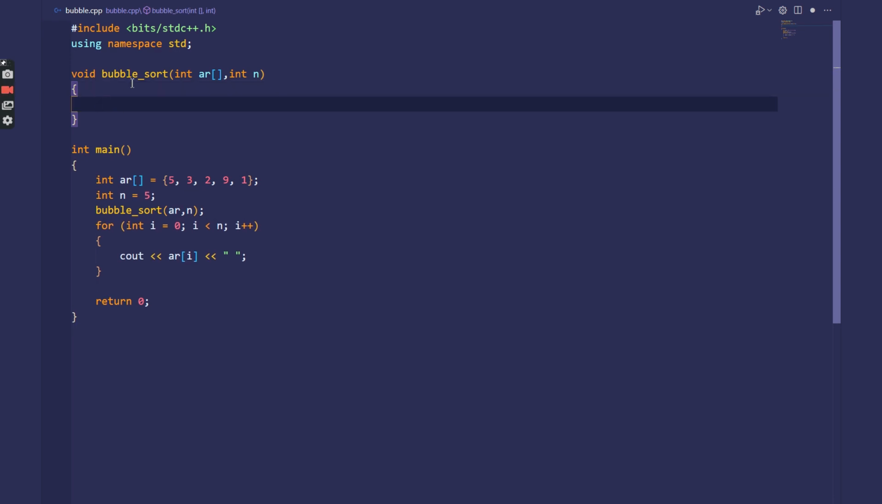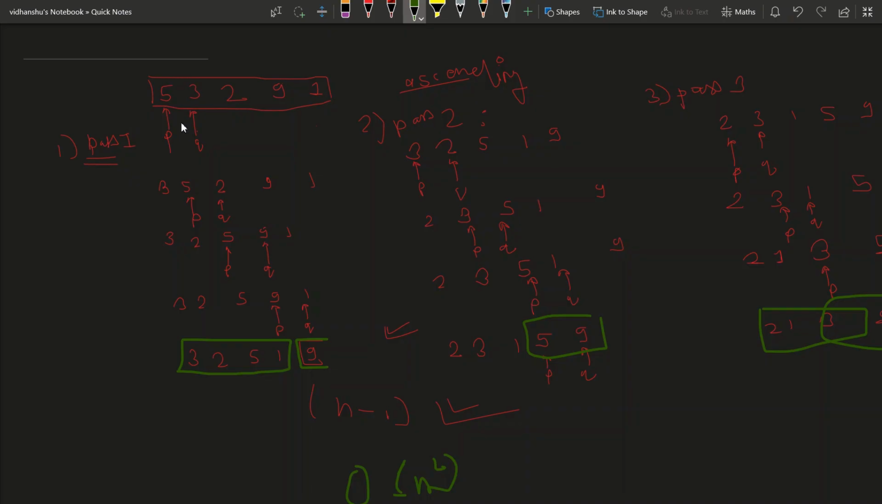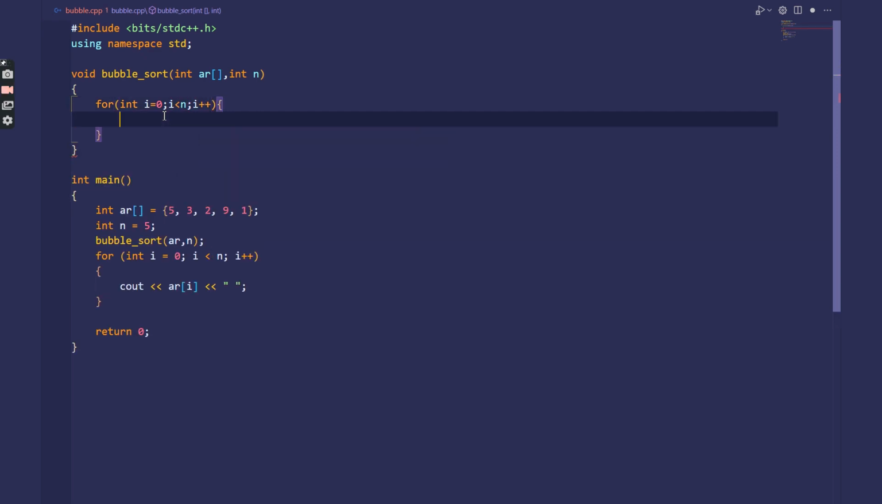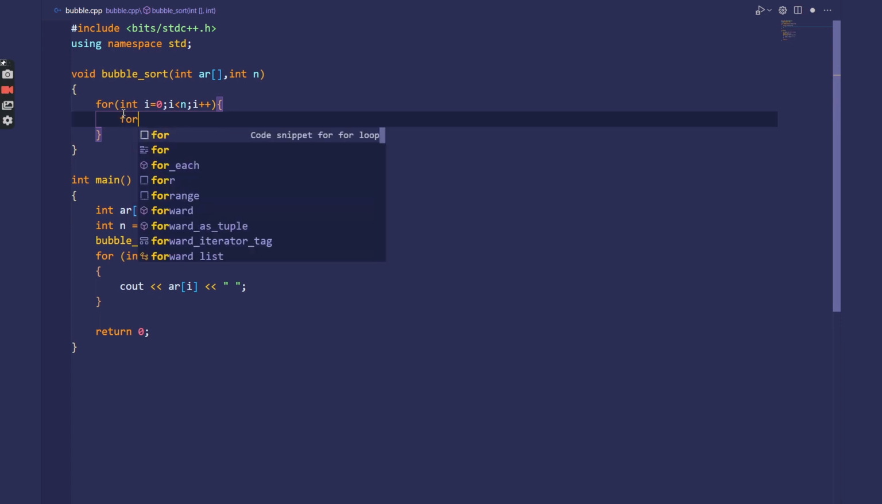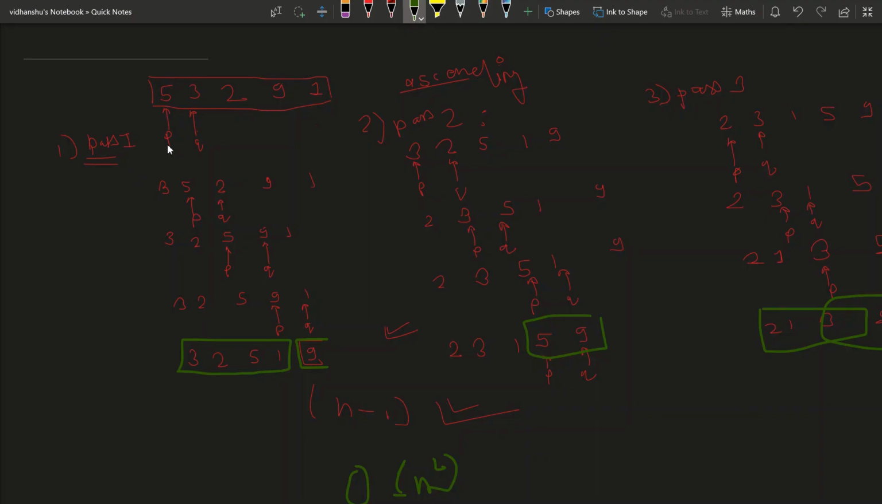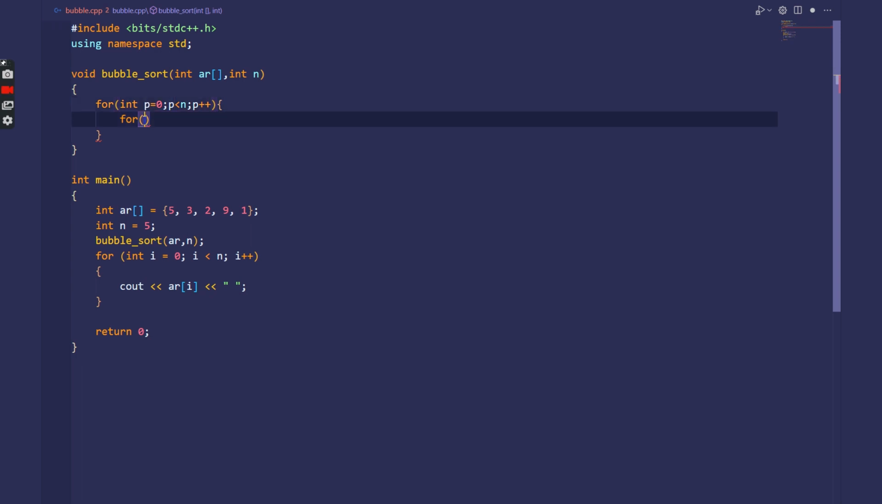So now I'm gonna write the code here. So let me run a for loop. As we can see, we are running this n times. There are 4 passes. So let me run this for loop i equals 0 to n, i plus plus. I'm not going 0 to n, but 0 to n minus 1. Instead of i I will be taking p, since I explained you the example with 2 pointers. One was p and the other one was q. So I'm taking them as p and q.